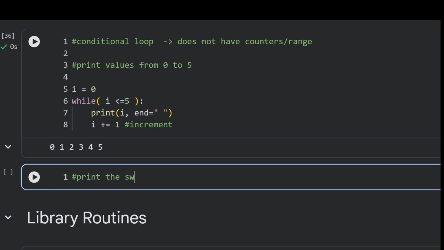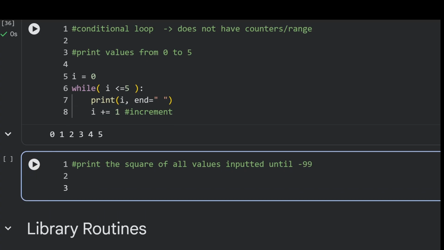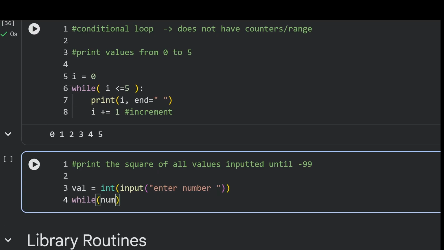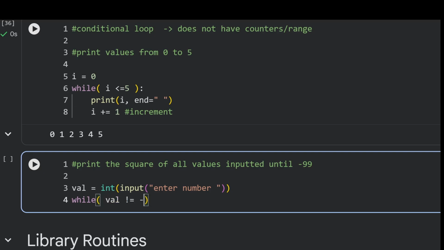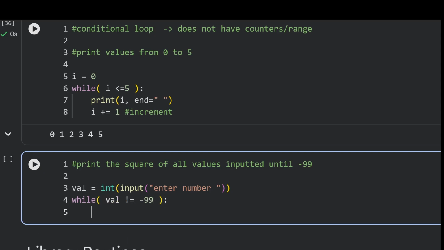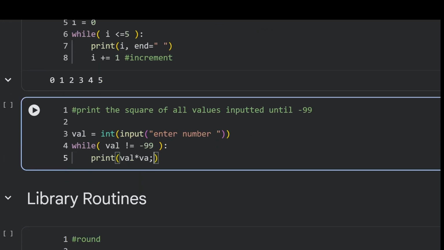Let's say there is another question: print the square of all values inputted until -99. For that, again, we have to use a while loop. In such a case, we have to input inside the loop and before the loop. So first I'll input the value, let's call it val = int(input("Enter number")). And then I check while val is not equal to -99. As long as that's not the case, I will print the square of the value, like this.